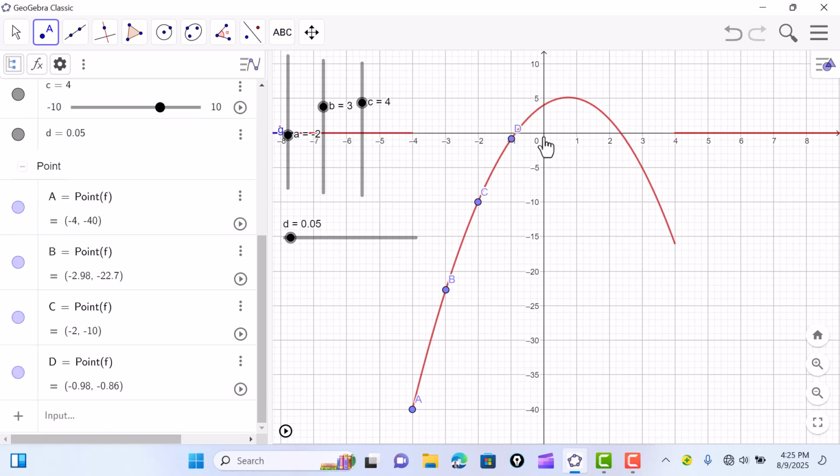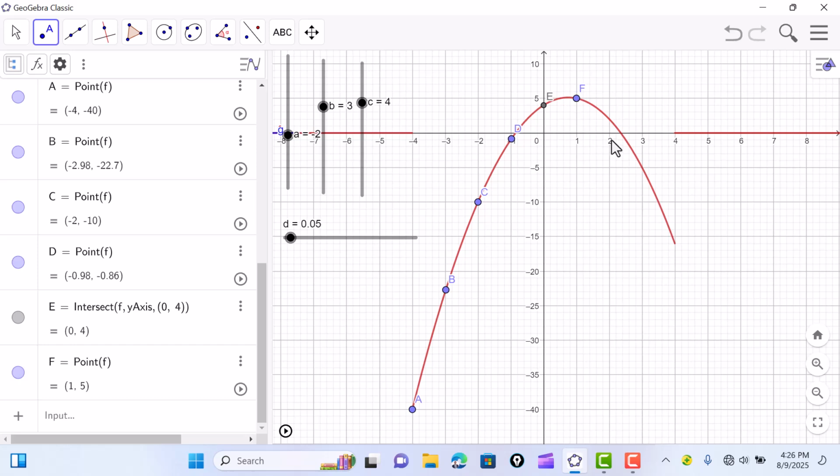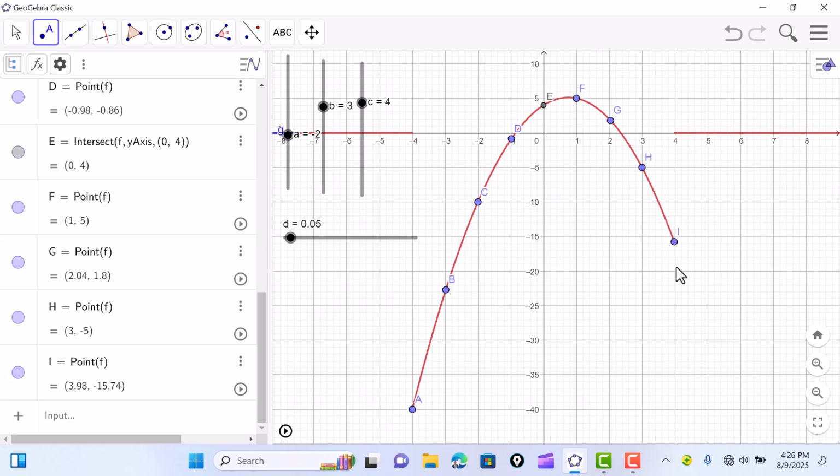Then 0 is touching it on this place. Then 1 is touching it here. Then 2 is touching it here. Then 3 is on this point. Then 4 is, just make sure the finger is appearing before you click. Alright, so these are the points.